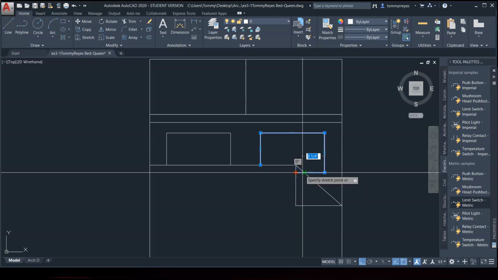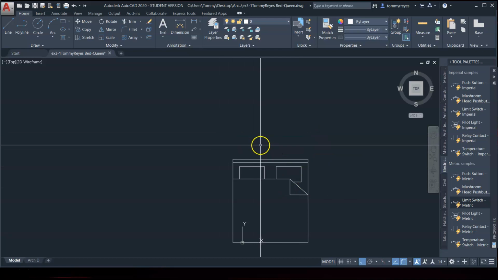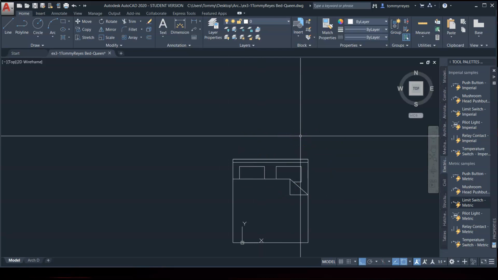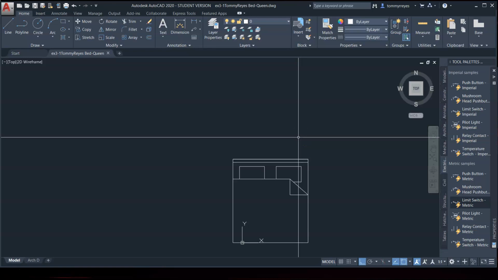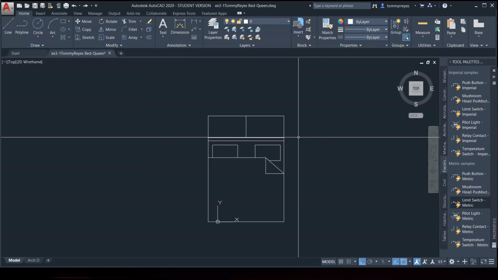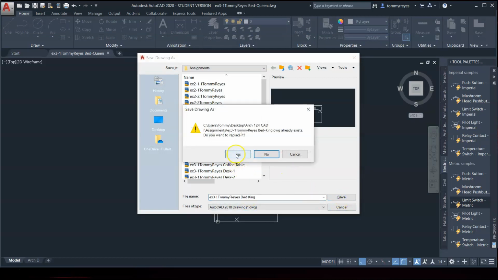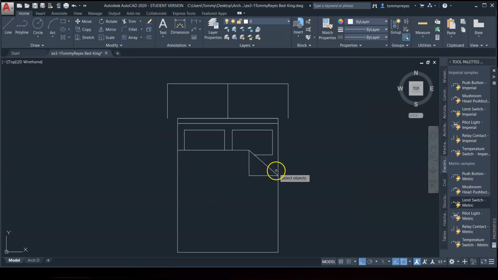I can grab this and snap it to there. Delete that and Control S. Oop. Dang it, I saved that as queen. Control S. Control Shift S. I gotta fix this. So I'll go back to king. Yes. Alright, stretch.